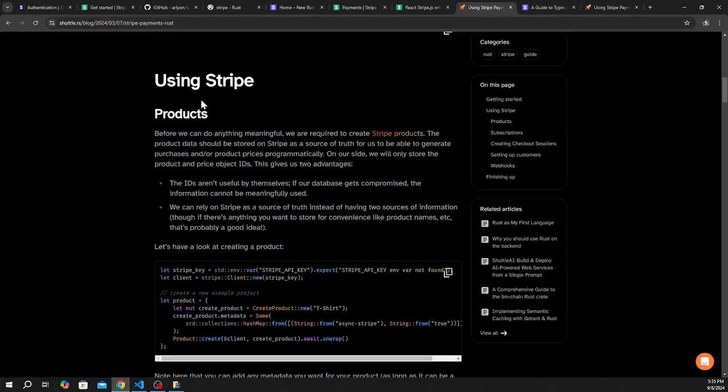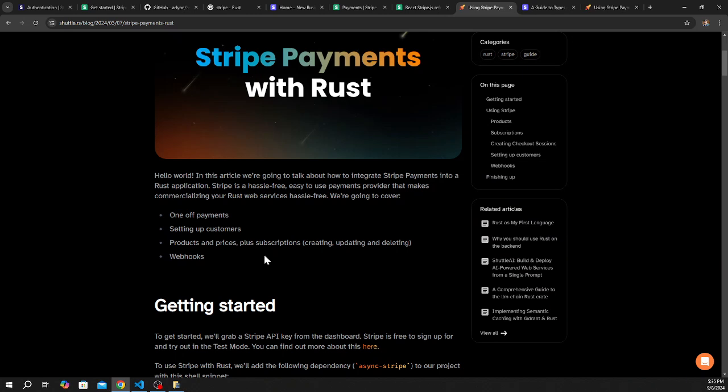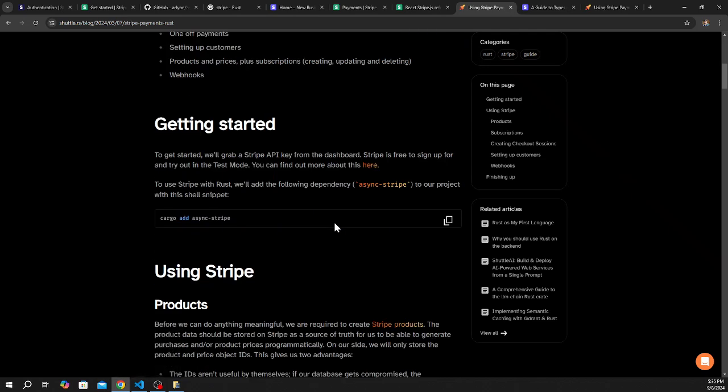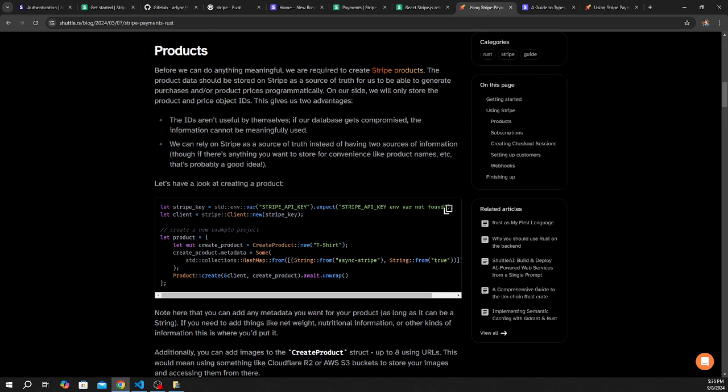This is shuttle.rs. Joshua Moore has a blog on how to integrate Stripe, async-stripe, into Rust. So for that, let's go to the example. So add async-stripe, create a Stripe key, create a client, and create a product.